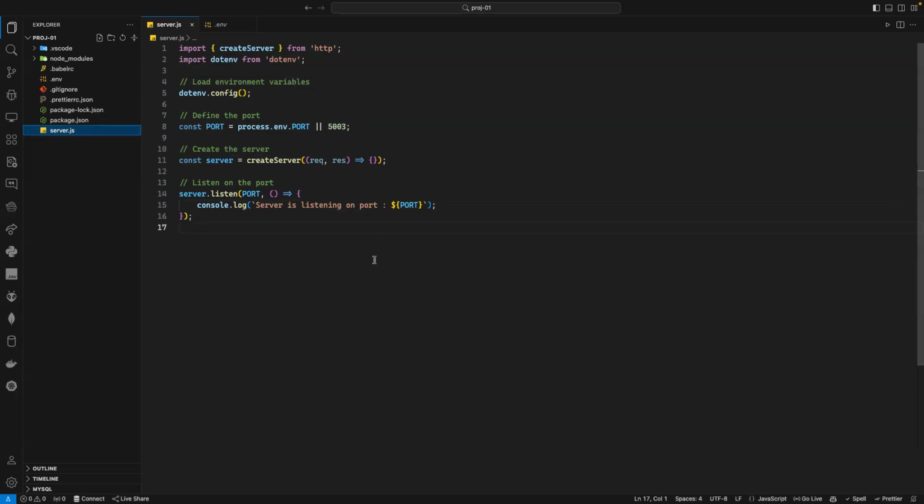So here, yeah. Samir, I'm having a doubt. Like here, we are already given port 5004 in ENV, right? Then what does this line 8 mean? Why are we giving the port 5003 here?